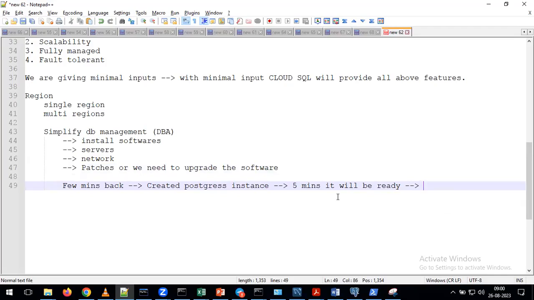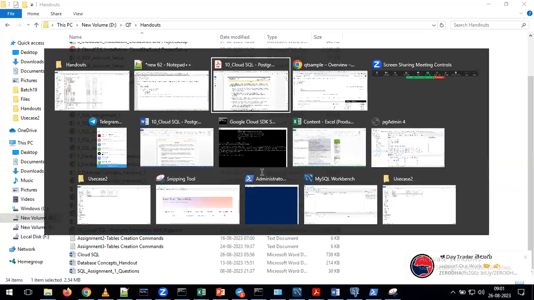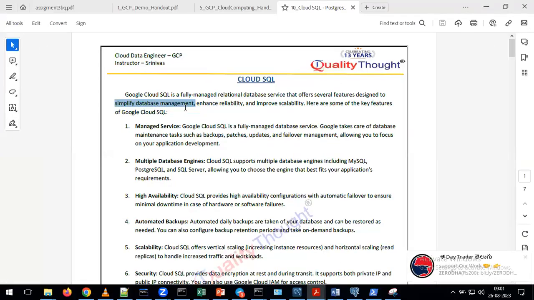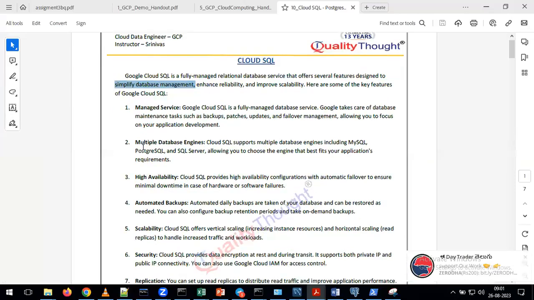Everything, in the back end, it will configure, it will do the setup and everything: servers, networking, software installation. Who is taking care? Your cloud only is taking care. That's the reason we are saying that with the help of Cloud SQL, what we get here is simplified database management. Other than that, if you observe here, it is going to provide multiple database engine support.